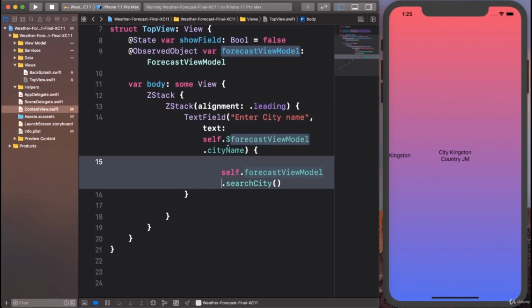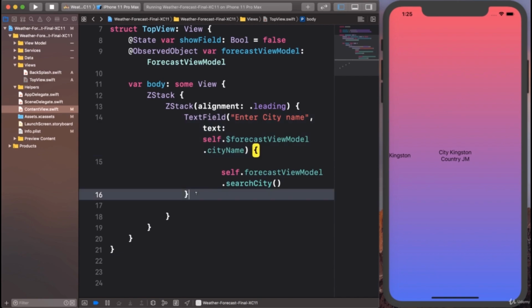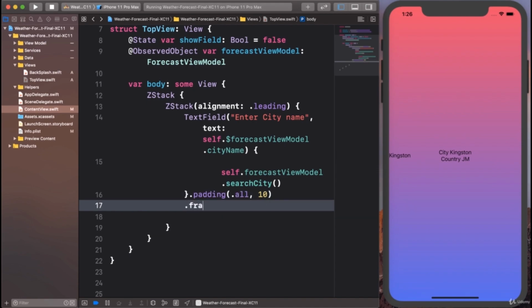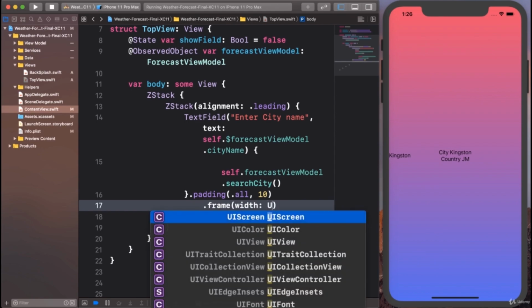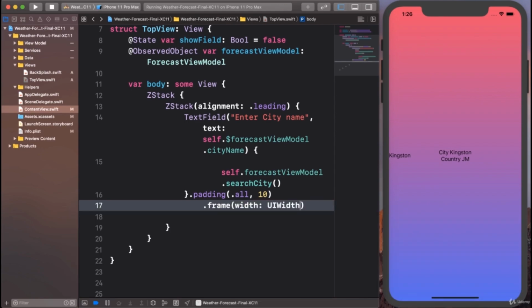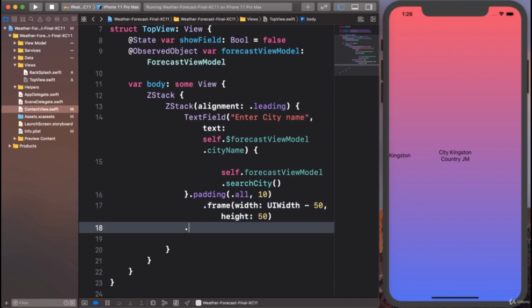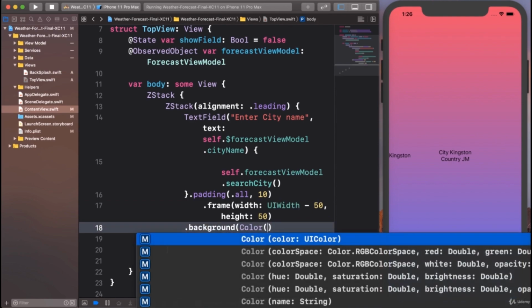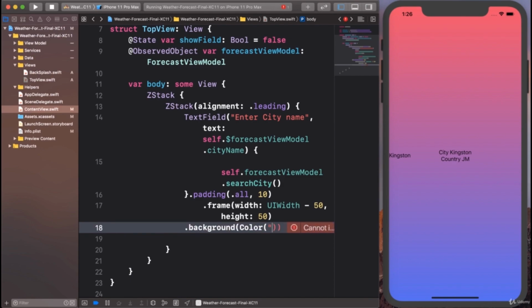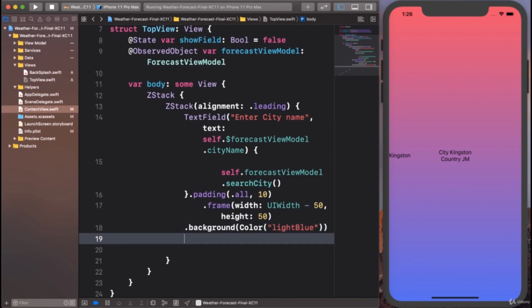Okay, so let's beautify this a little bit more. So for our text field here, what I'm going to do, I'm going to add a padding for all directions about 10. Let's put a frame around it so we can control it. I'm going to put a width. It's going to be UI width, right? We created just now, minus 50. And the height is going to be about just 50. That's totally fine. And then I'm going to give a background, pass a color from our library that we added, and I want this to be light blue. We give it a corner radius of about 30.